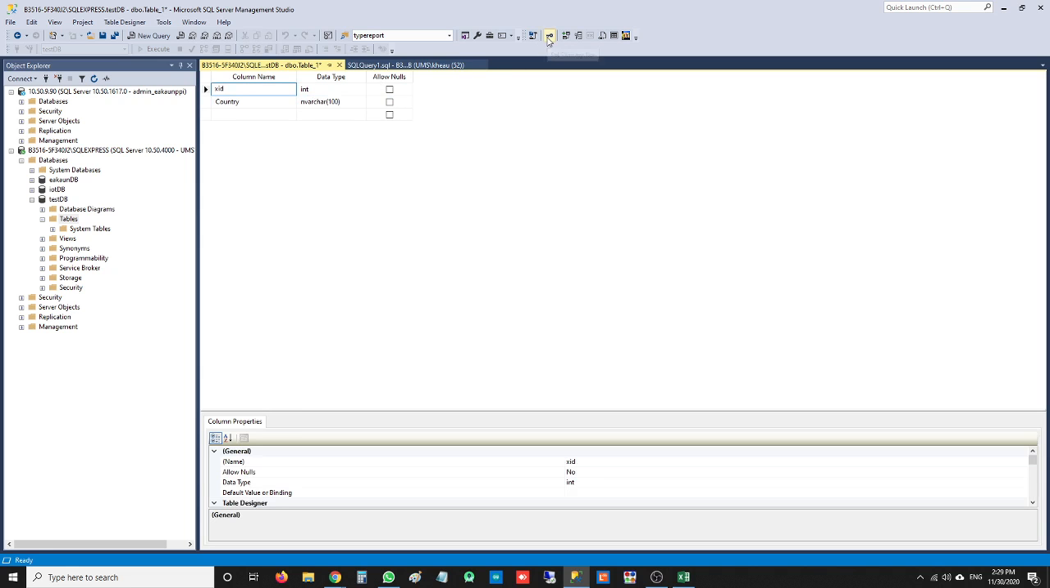To make it a key, we choose set primary key. It's the main key for a table. So when we save it, yes, then we put a name. T means table. T country.